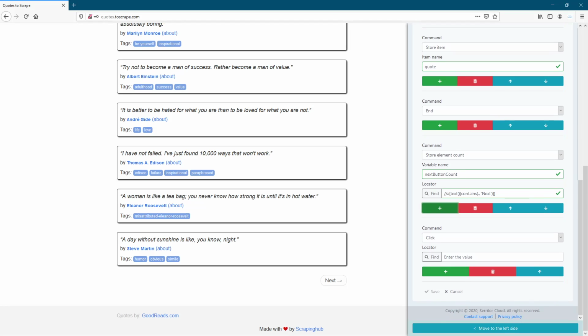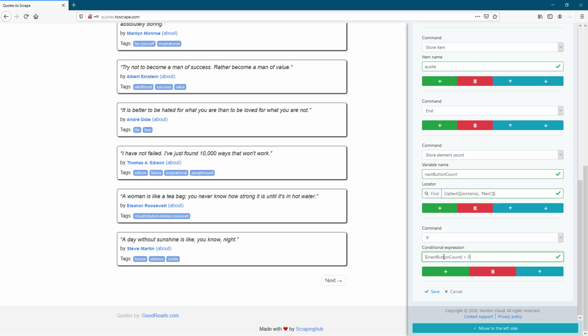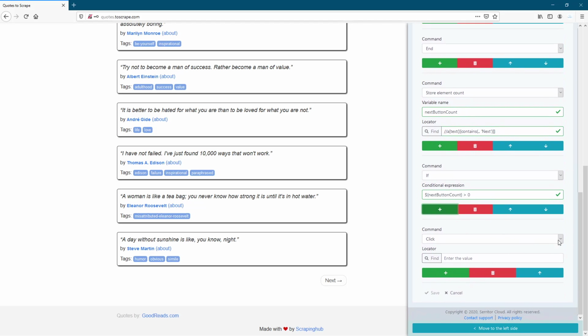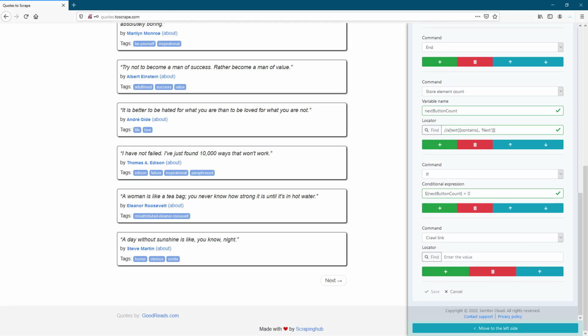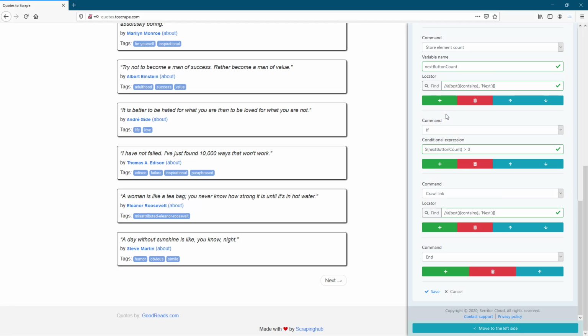The next command we will need is the if command. We will check the next button count variable if it's larger than 0. If it is, we want to crawl the next page. We can use the crawling command for that. This will add the URL specified by the link to the list of crawl requests. We will use the same locator which we used to find the next page button. We need to close the if block, so we add an end command. That's it. Click the Save button to save the template.